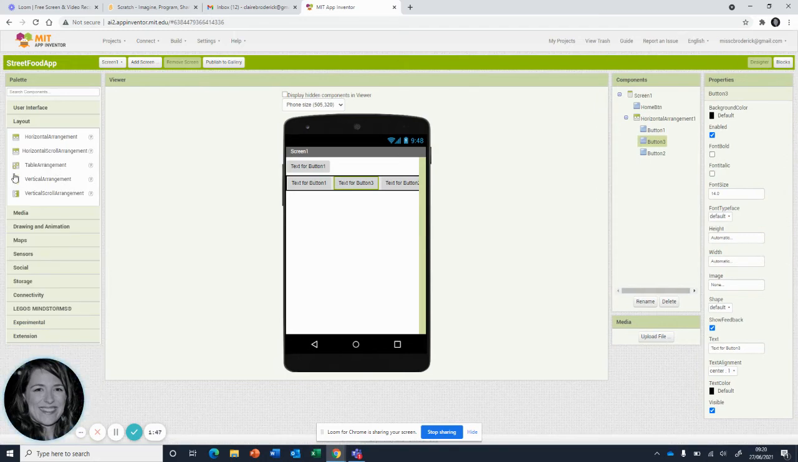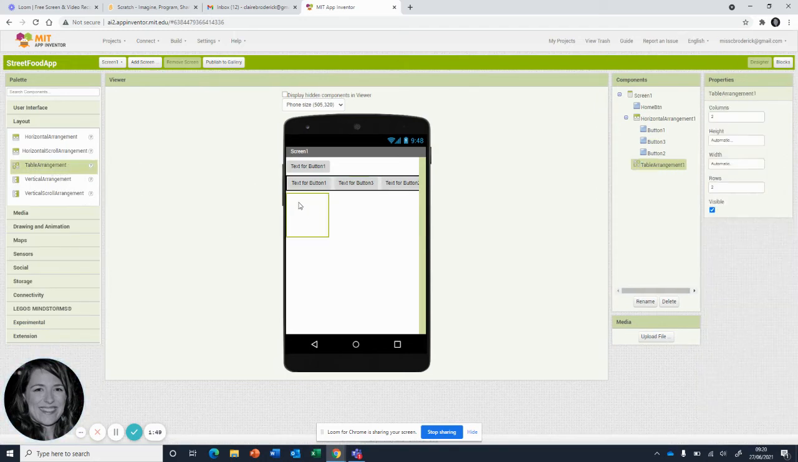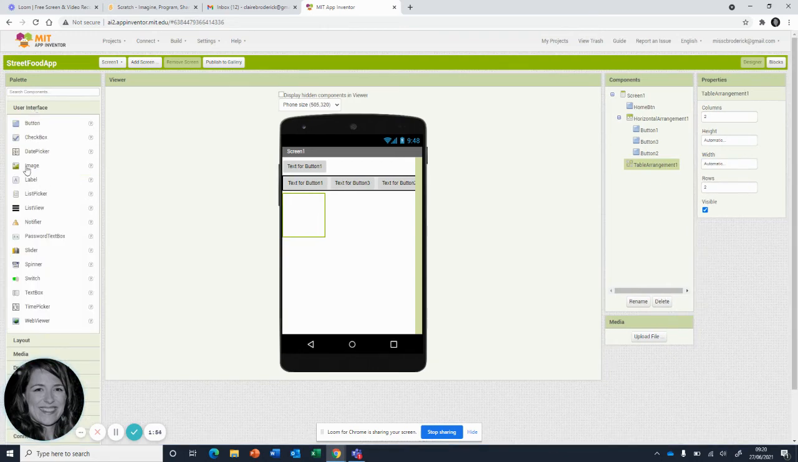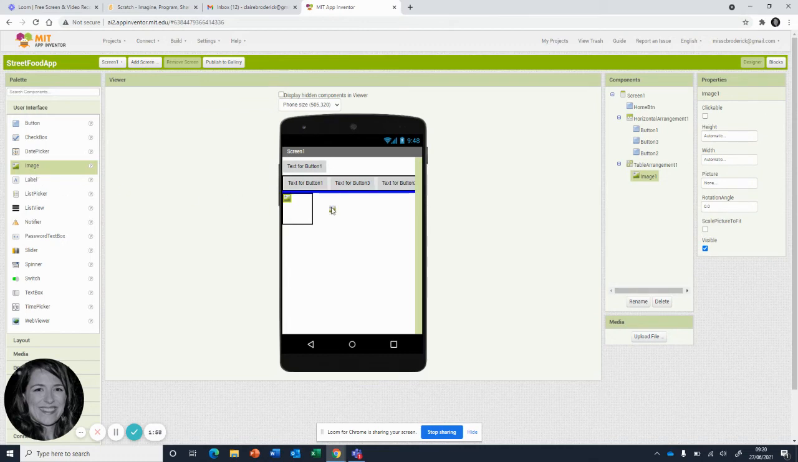There is also a table arrangement. This could be quite useful if you want to put your foods beside each other. And that might be that you put images in. Can you see the way they drop like that? So I could put another image in here. Now obviously when you drag the image in, you have to actually set it. I will show you that in a future tutorial.